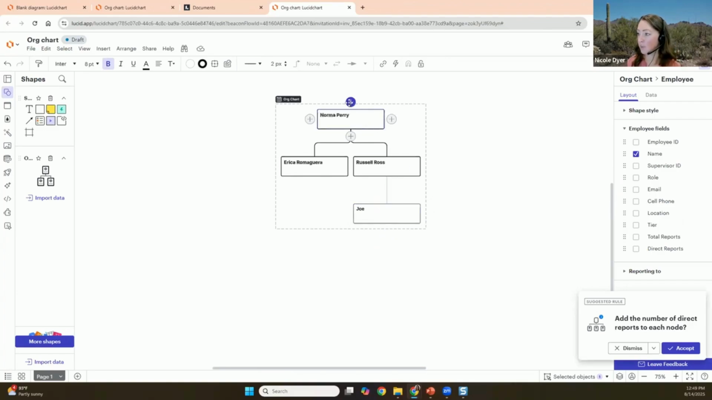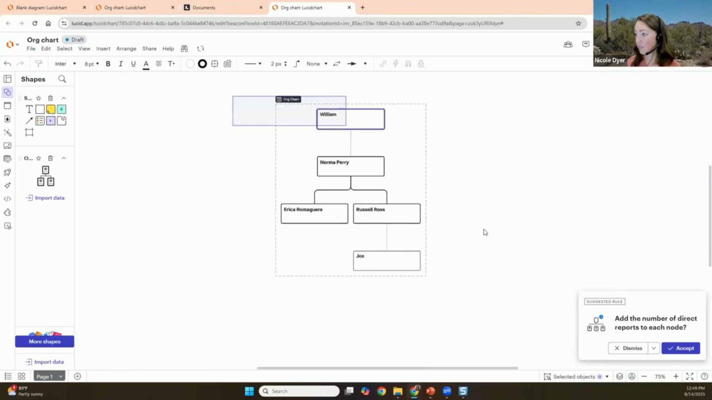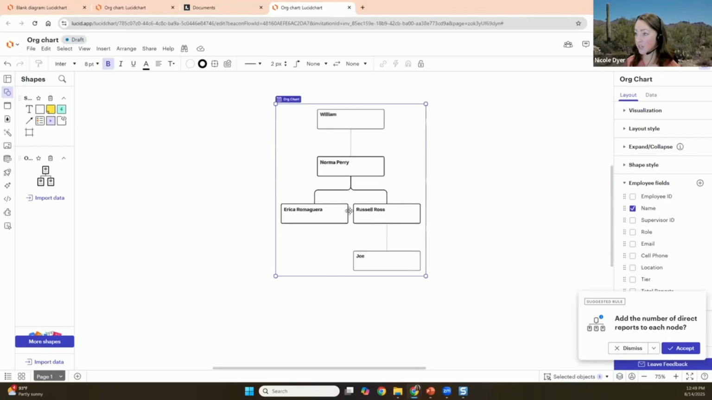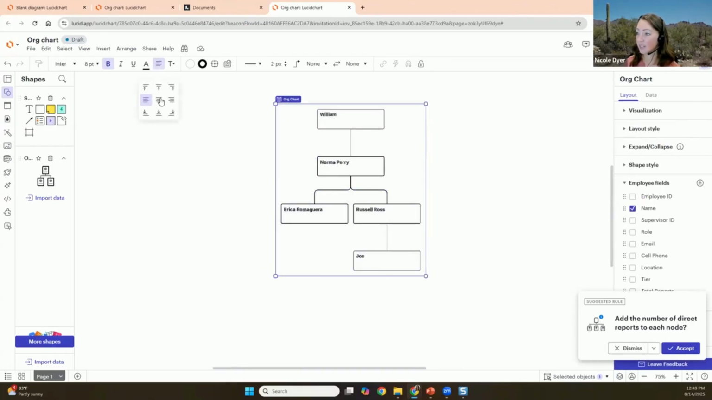And you can add an ancestor above this way. And now if you want to make all of the names centered, highlight the entire org chart and then click center. Now it's centered, but if you want it vertically centered, you have to put it to the bottom and then center it again.